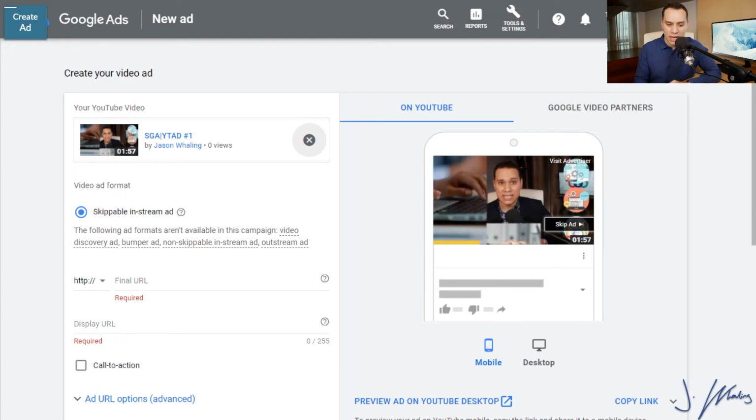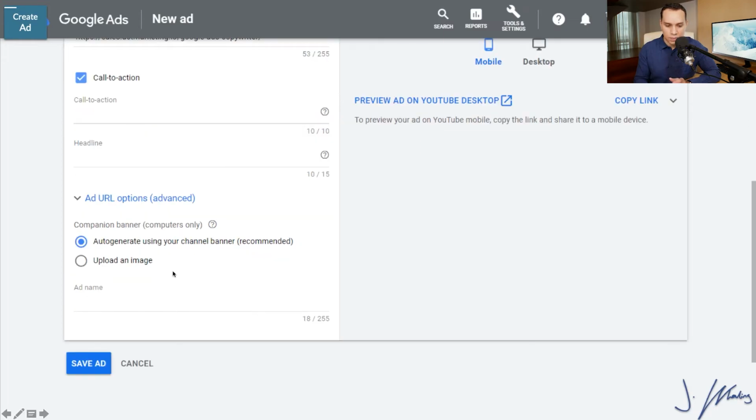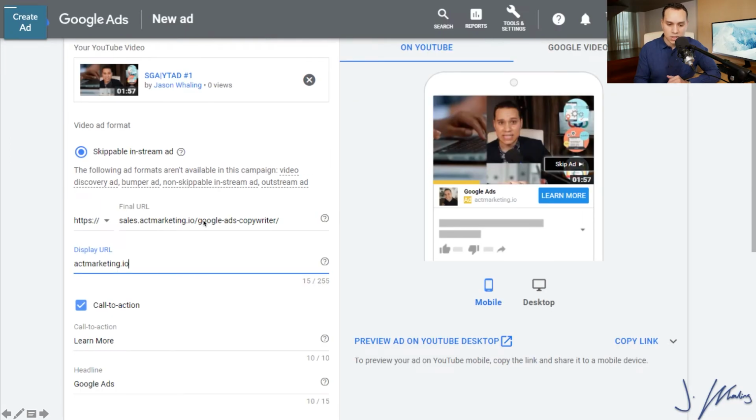Okay, let's go ahead. So you can see here we have our options for our URLs, our display URL. We scroll down, we have our call to action and headline. So let's go ahead and go through this. I'm going to jump back to the top here and put in the URL of the page we want people to go to when they've clicked the ad. In this particular instance, it's a simple shopping cart page. And then we have our display URL.